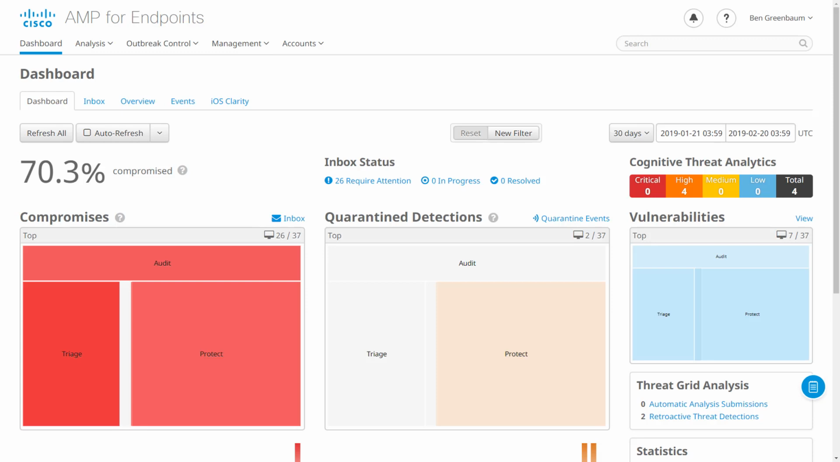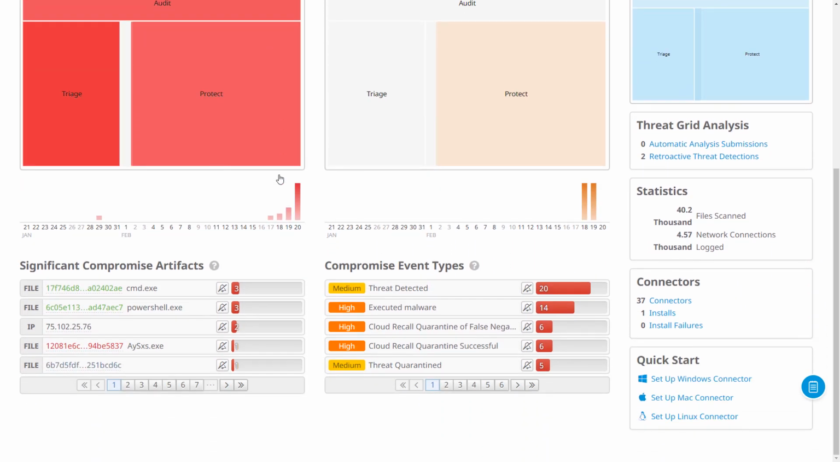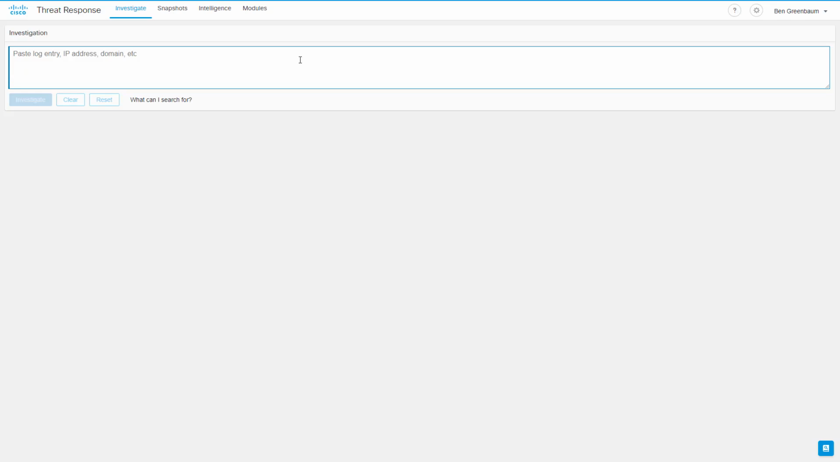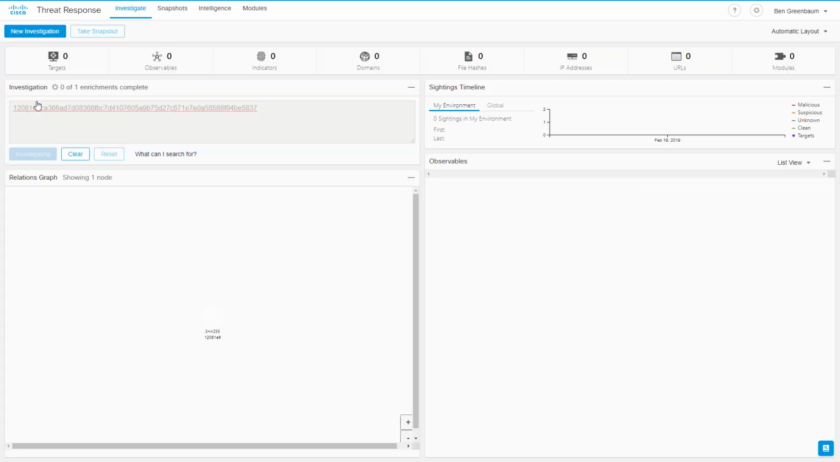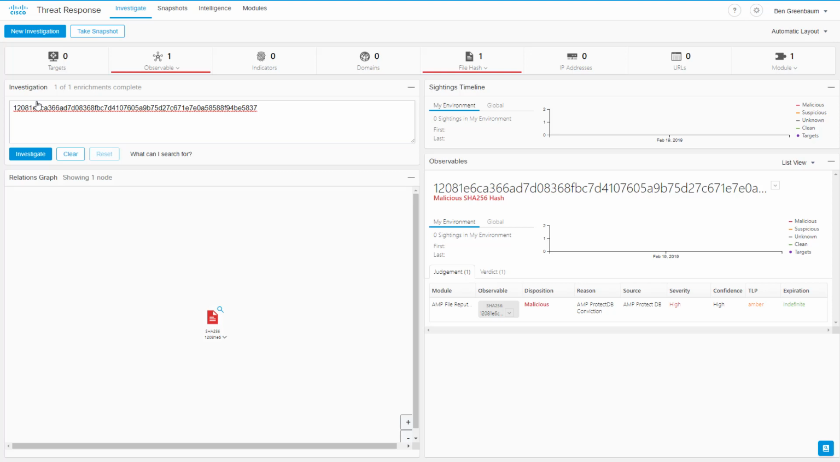This story starts not in Threat Response, but in the AMP for Endpoints console. You can see clearly we're having some kind of problem on our network, so let's scroll down and find a malicious file hash, click on it, and we get a drop-down menu of options that includes the ability to copy that hash to the clipboard. Let's do that, and we're going to take that hash over to Threat Response, drop it into the Investigate window, and hit Investigate.